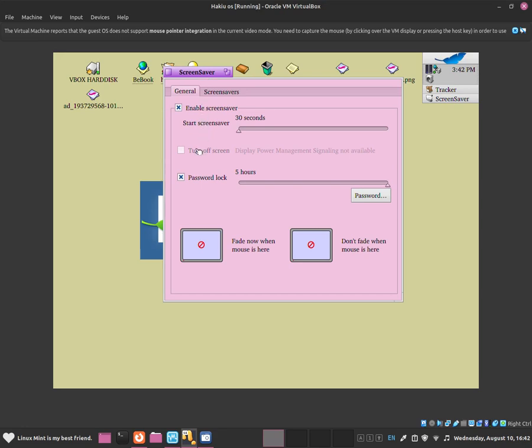Okay, so now we may notice this turn off screen option. Display power management signaling is not available because I'm using a virtual machine. But all this will do is over time it will turn off the screen actually. We won't just turn off the computer, we'll just turn off the screen.